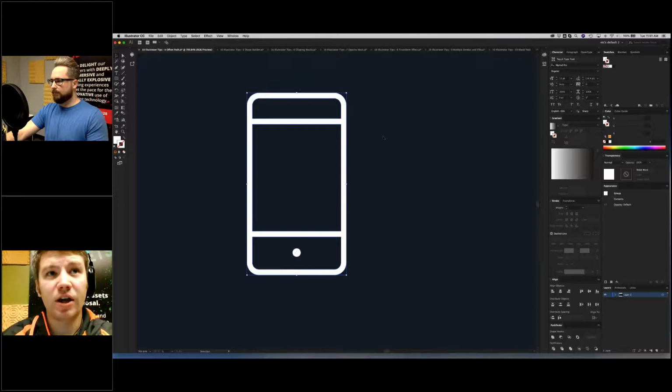Is there a way to avoid that? No, there's not. You could ungroup these and change the path, each edits its own object. That would be the way that I would do it probably. Okay.